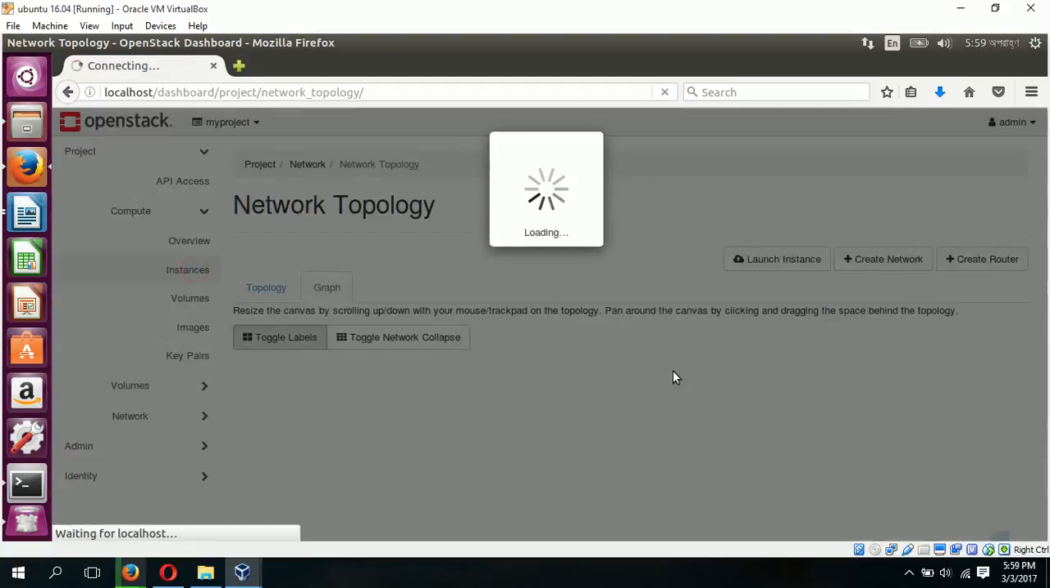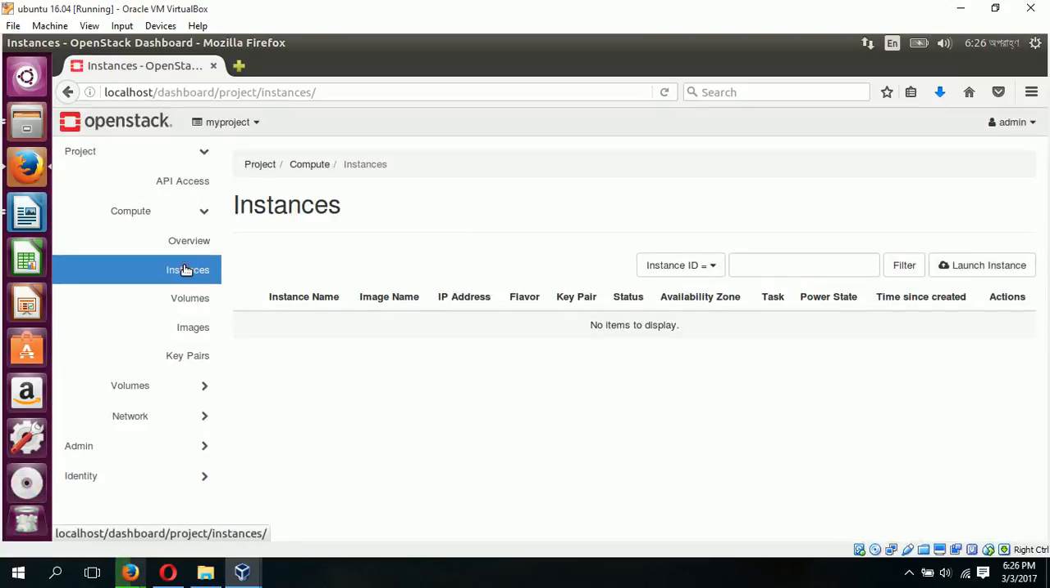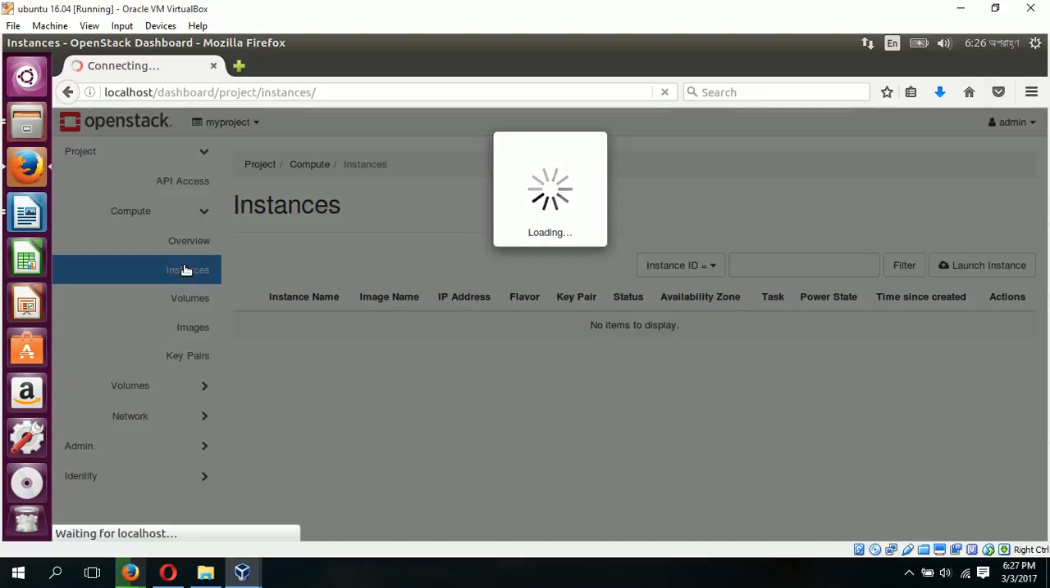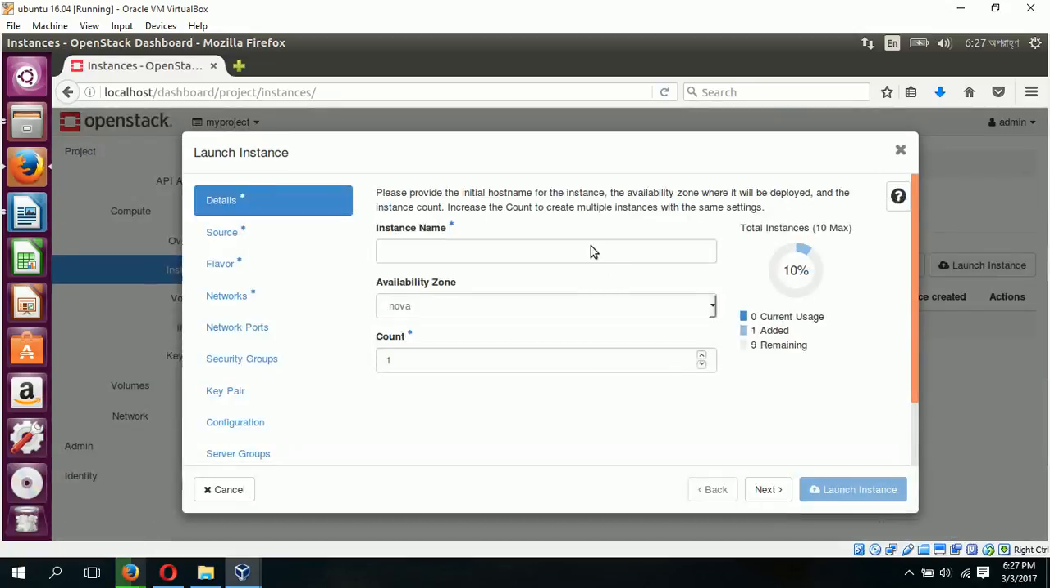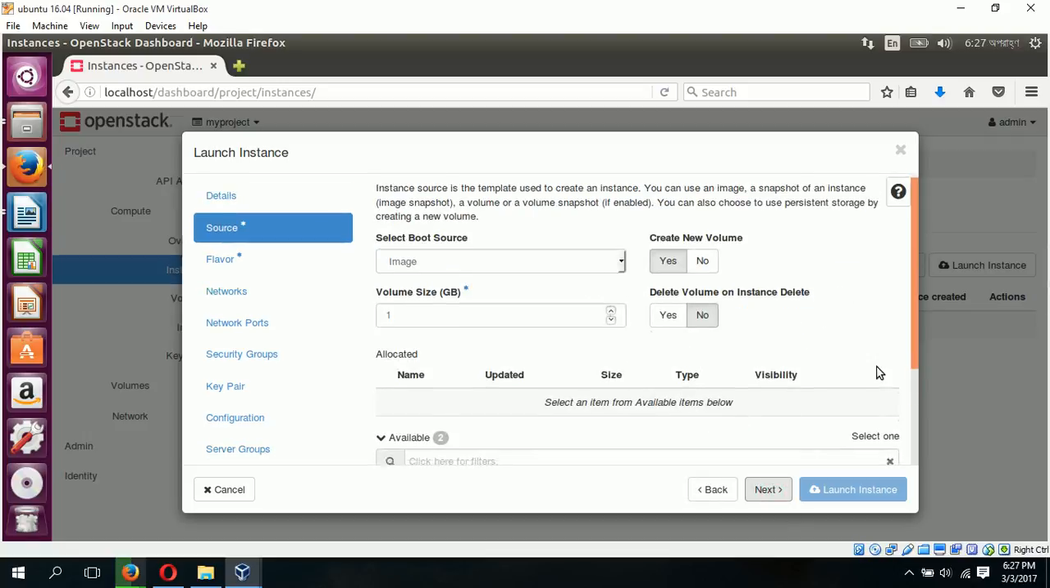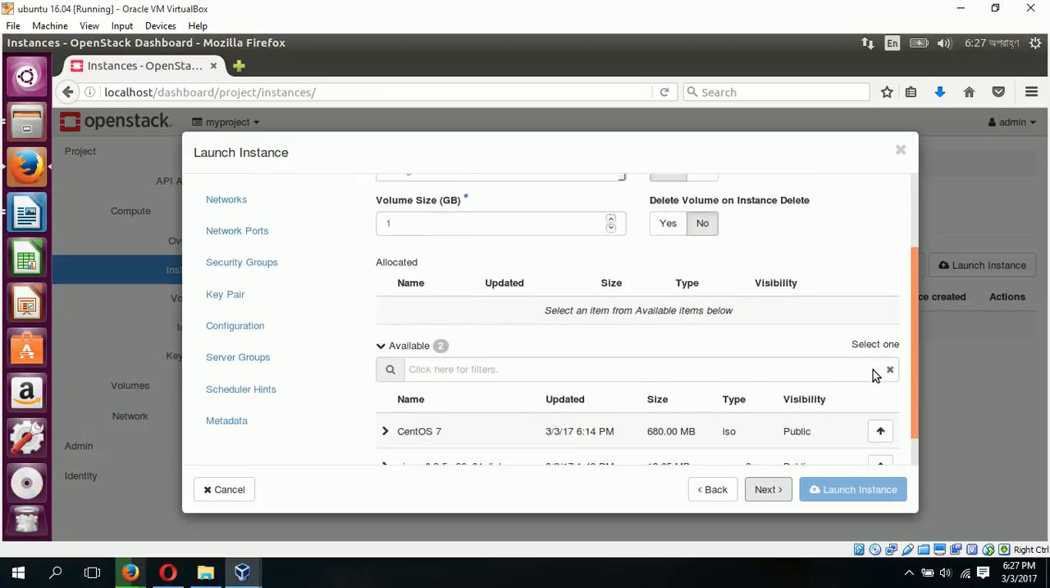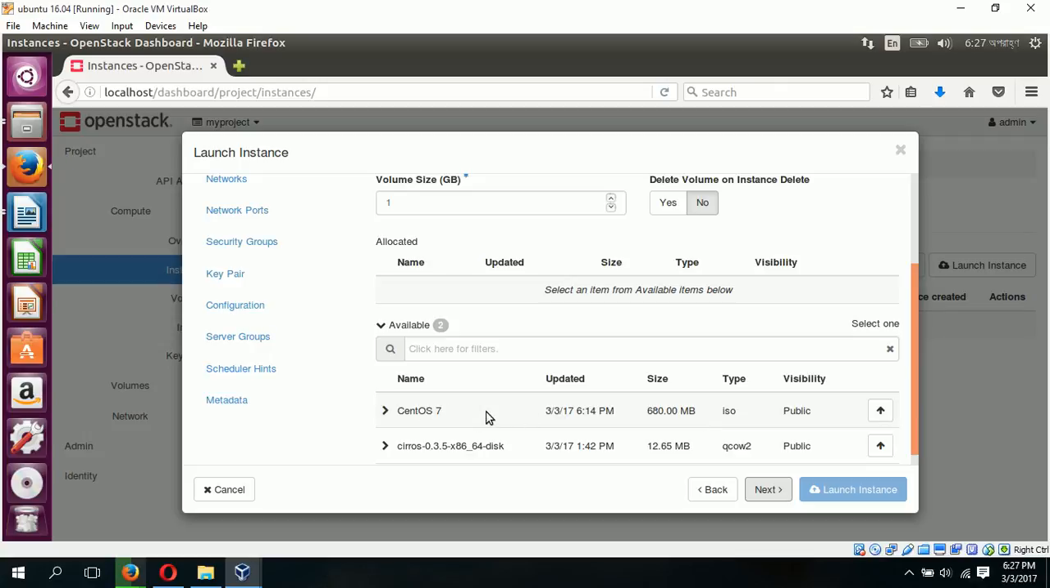Okay, instance. Now I will create a new instance. So click on the instance option. Here is the launch instance button. Click on it. Type the instance name here. I am giving web server as the name of my new instance. Next, choose the image. Here I will choose CentOS 7. It's a minimal ISO image of CentOS 7.